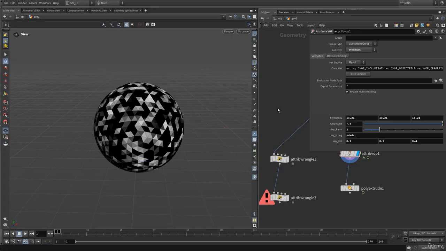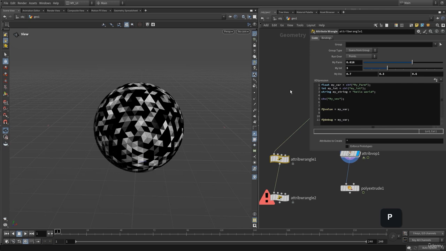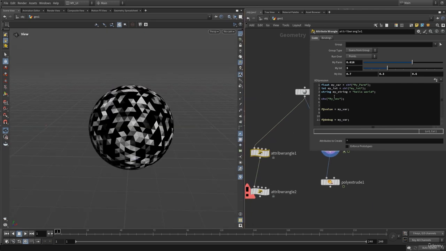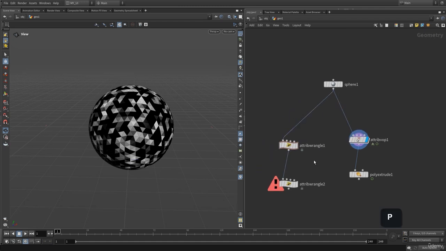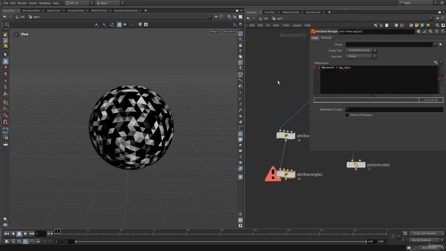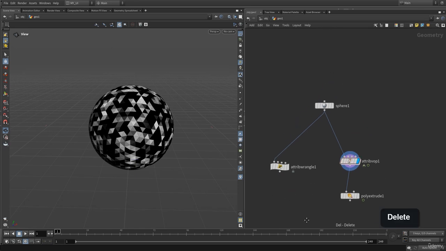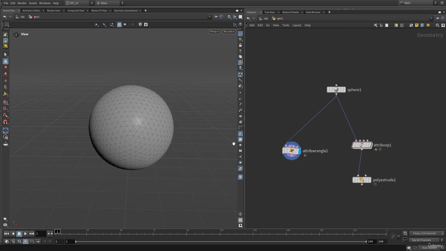Now that we have some basic understanding of both VOPs and VEX, let's put this scripting knowledge to actually benefit us. Here you can see we have this second attribute triangle that is throwing an error, and that is because we are writing an attribute and calling a variable that does not exist. That is the error. But I'm going to just delete this because we do not need it.